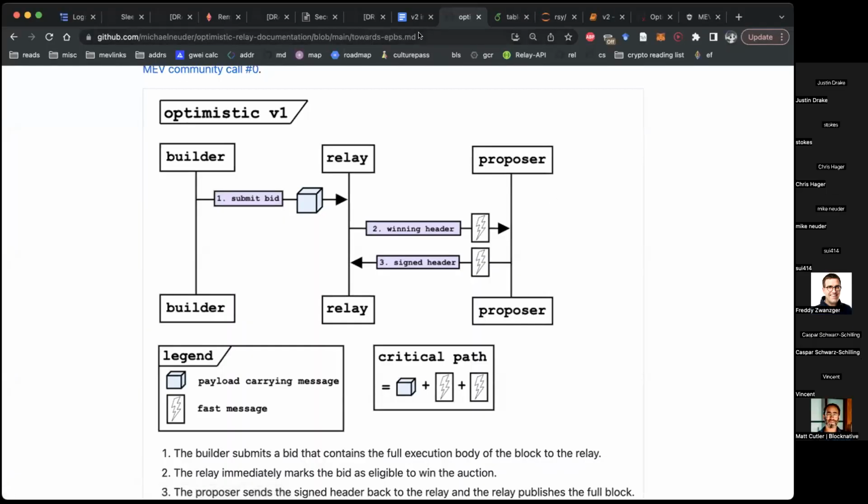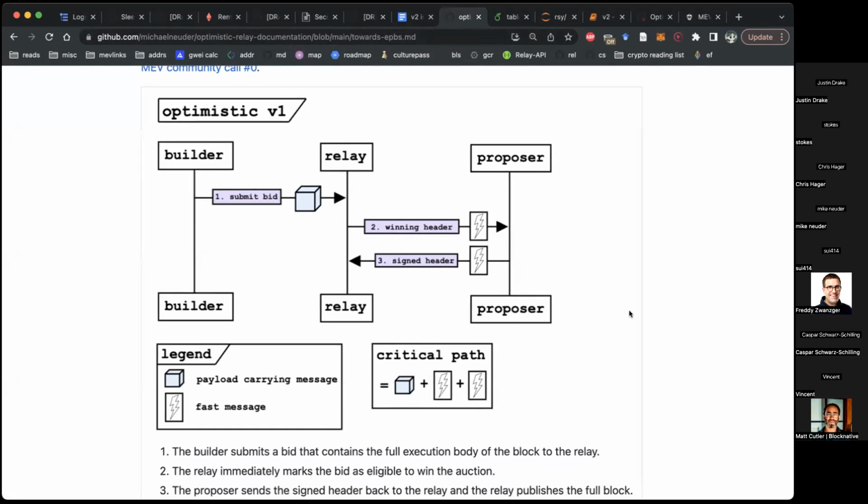Can you guys see my screen? Yep. Cool. So just to remind everyone what optimistic relaying V2 actually looks like, I thought it'd be useful to revisit this optimistic relay roadmap. This is the schematic we use to describe optimistic V1, where the builder submits the bid. We have this block here to represent that the whole payload is decoded by the relay before the bid is marked as eligible.